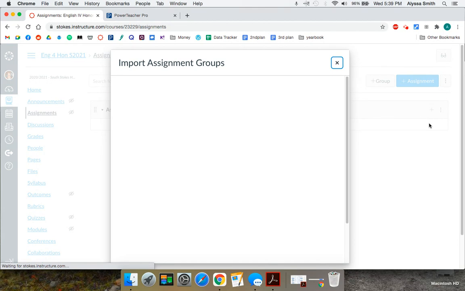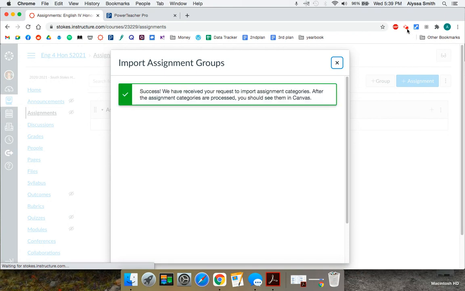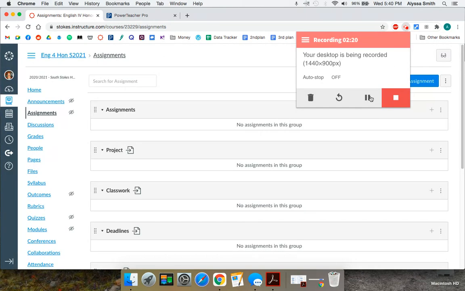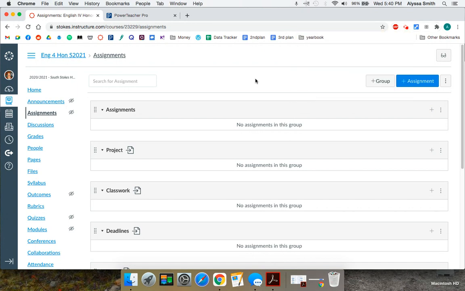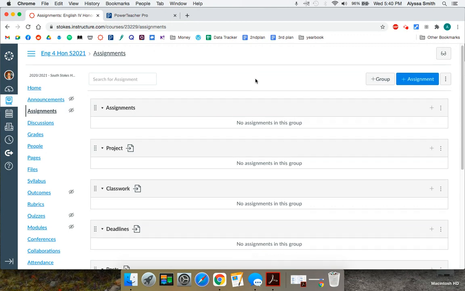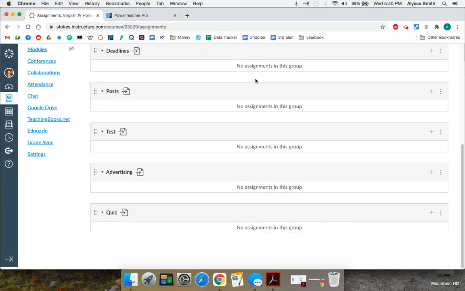It sometimes takes a bit, so I'm going to pause for a second. Oh, wait, no, there it is. All right, so they've imported the assignment categories, and once it processes, sometimes it does take a little bit, they will show up in Canvas. Okay, so that took about a minute and a half for it to come over from PowerSchool. And now I have all of the categories that are created in PowerSchool.